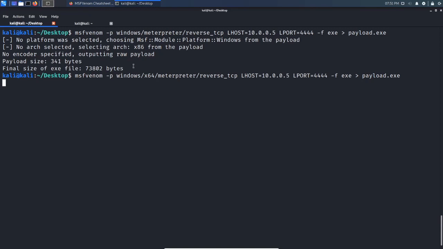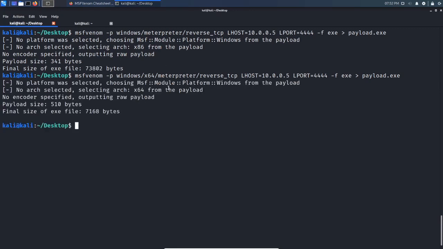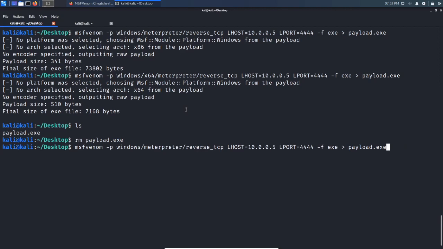So what I'll do is I'll just let that generate. This is the 32-bit payload, and it gives you information regarding the payload. The payload size is 341 bytes, and the final size of the exe file is 73802 bytes. So again, we'll just wait for the 64-bit payload to generate, and of course it's generated two of them. So what I'll do is I'll just remove the payload.exe right over here and generate the 32-bit one more time.